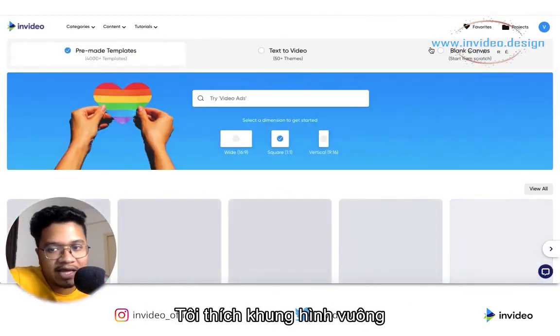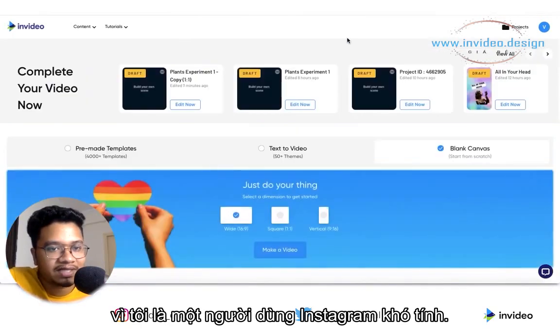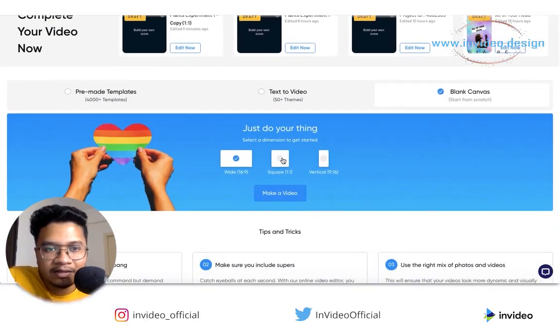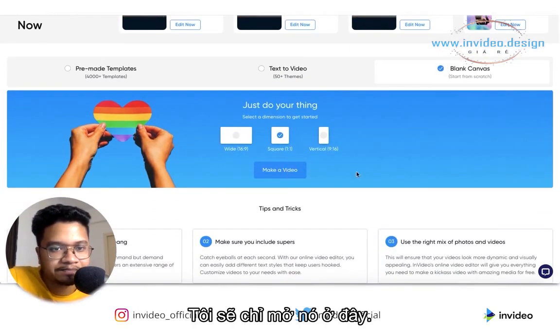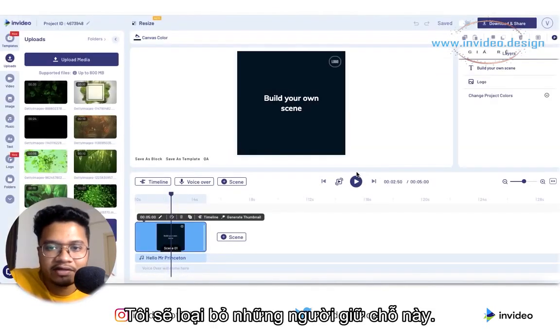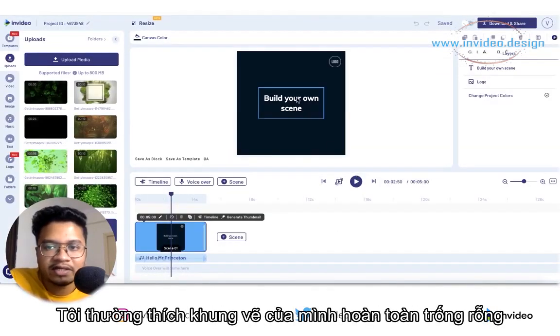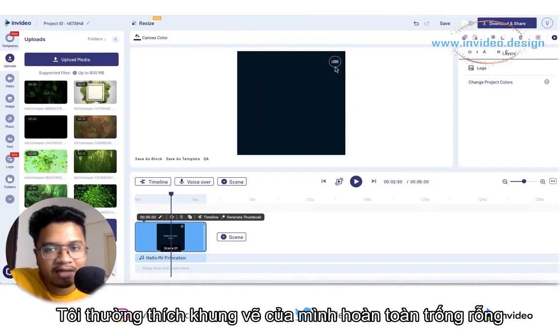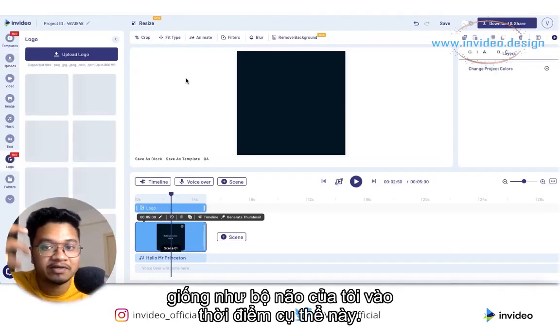I love the square canvas since I'm a hardcore Instagram user. I'll just open it here. I'll get rid of these placeholders. I generally love my canvas totally blank, like my brain at this particular point of time.